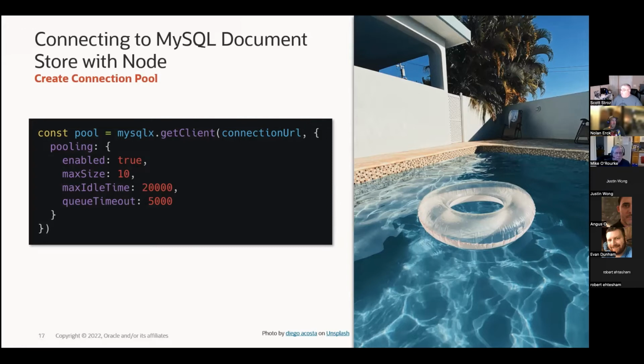If you put that code into your Node project and run it, it will create a connection to your MySQL database using the X protocol, and then you'll have a pool that you can pull sessions from.